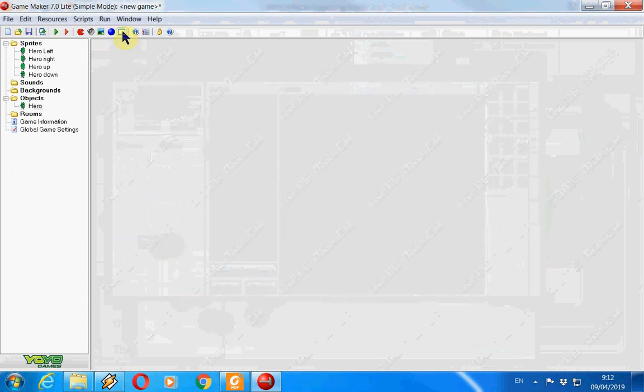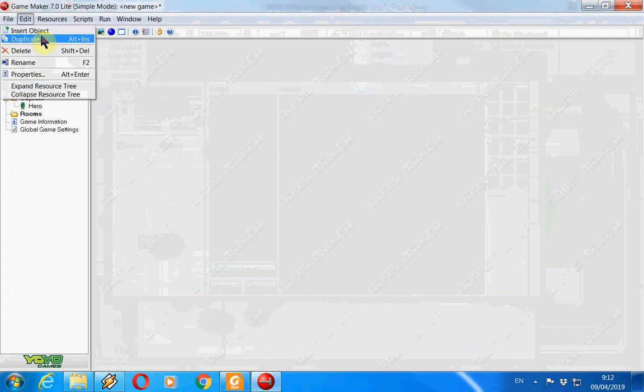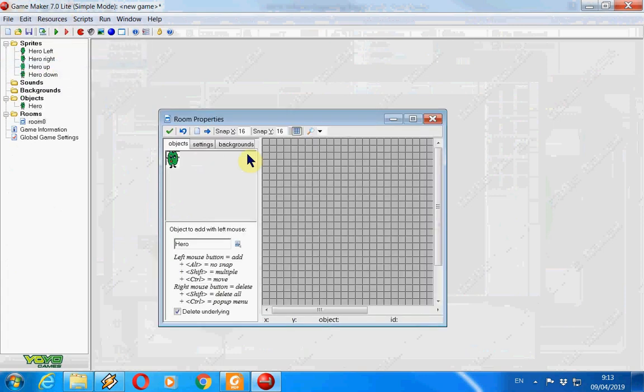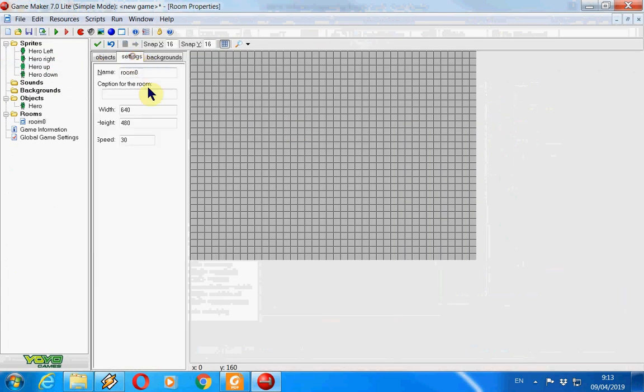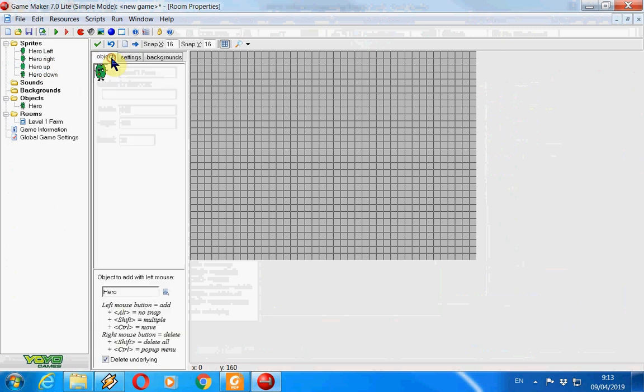So I'm going to create a room. So resources, create room. You can at this stage, if you want, call this your level 1. Level 1. And if you want, your level 1 farm or the field or the tree. Level 1 farm. Now objects, the only object I have is the hero. So I'm just going to put the hero in the middle.